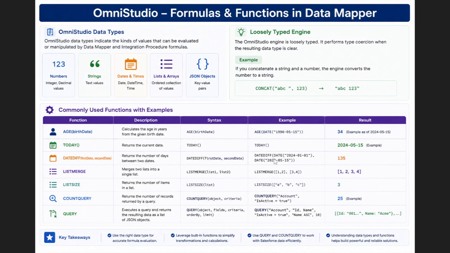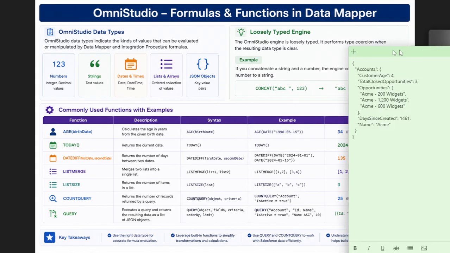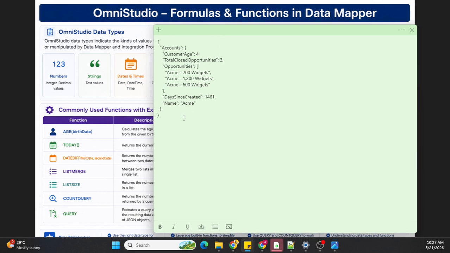Let's look at some practical scenarios. Instead of looking at functions individually, let's implement a practical example. Imagine we are building a customer portfolio dashboard. The requirement is to fetch account information. Let me show you the sample output that we are looking for. This is the expected output.